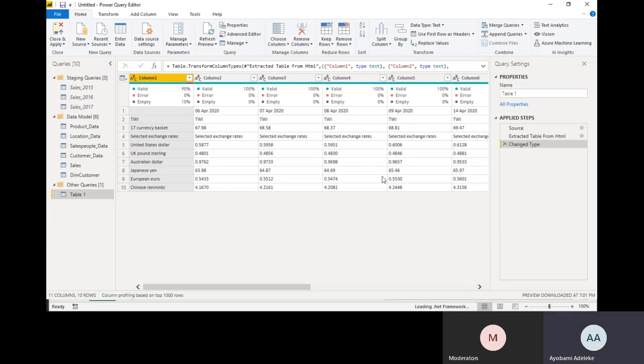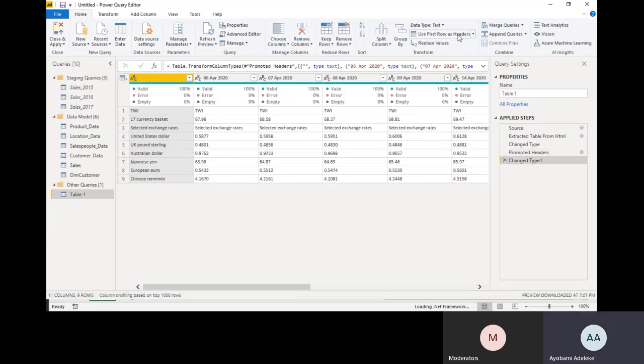So the first thing I would do is, if I look at this data, the data I really need begins from row 4 down to row 10. But I also need my row 1, the dates. So I will promote headers, make my first row the header. I can use this button here, use first row as header. Okay, that does it for me.